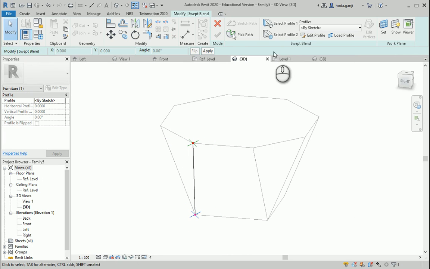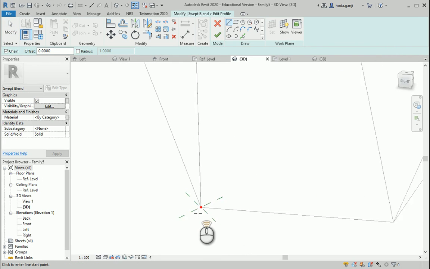Check the box. I need to create two profiles. First I'm going to create profile 1, edit profile is that one.